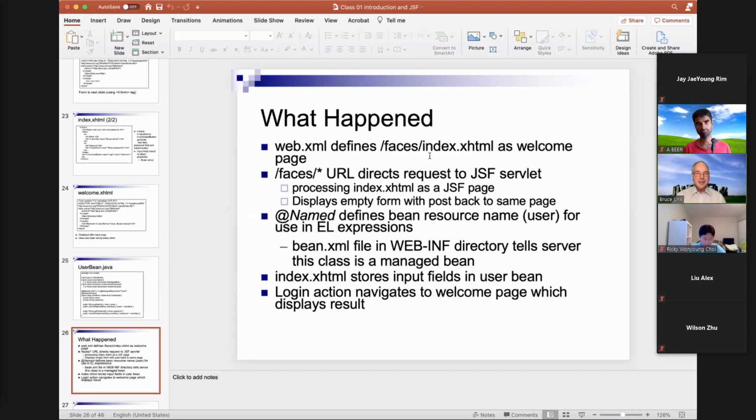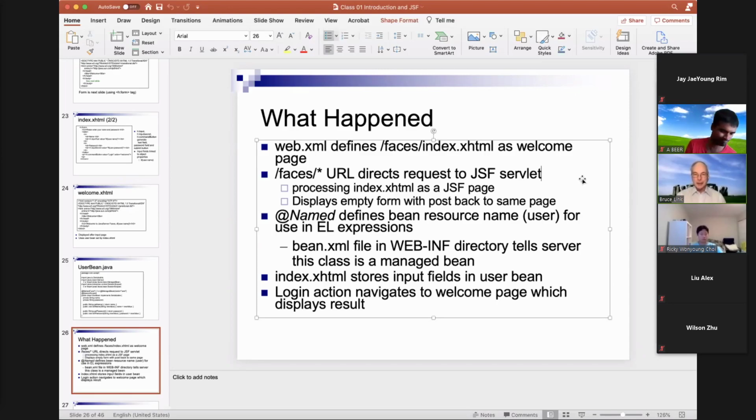It gets better. Okay, so I didn't show you, but there's a configuration file, web.xml, and that defines what the welcome page should be. A welcome page is something that you go to if somebody doesn't give you a specific page, but just gives you the application. And then it's set up so that it recognizes that URL as a JSF page. So it takes the index.xhtml and processes it as a JSF page. And then that displays HTML, which your browser can understand, and sends it back to the browser. The browser then displays it.